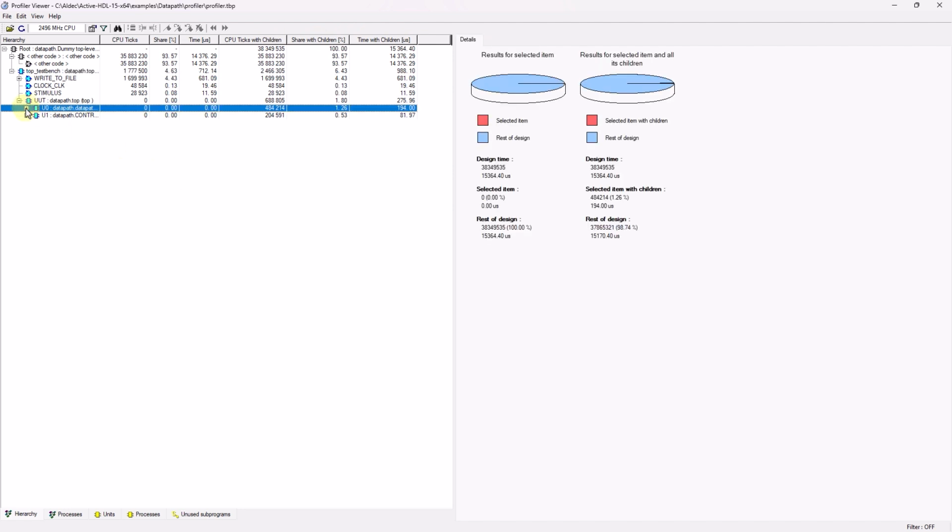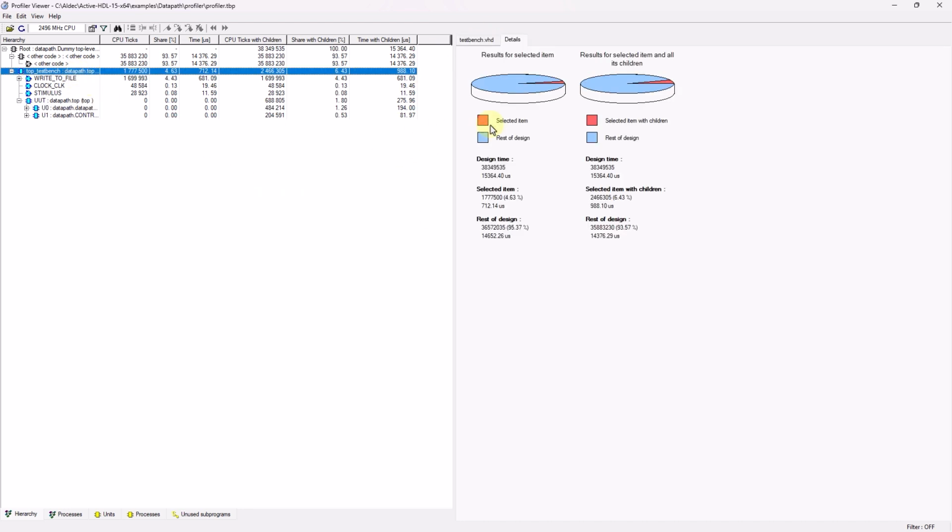In the Details tab are pie charts. These pie charts visually demonstrate how much CPU time the selected item used during the simulation run, with the selected item in red and the rest of the design in blue. The second pie chart shows the results along with the selected item's children. The tabs outside of the Hierarchy tab will only display one pie chart since hierarchy isn't taken into account.